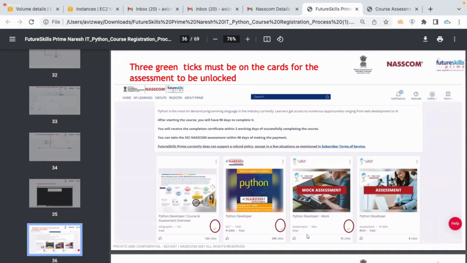You can make a payment through credit card, debit card, or even UPI also. A QR code will come. You can pay from Google Pay or whatever it is. So this is the process, guys.